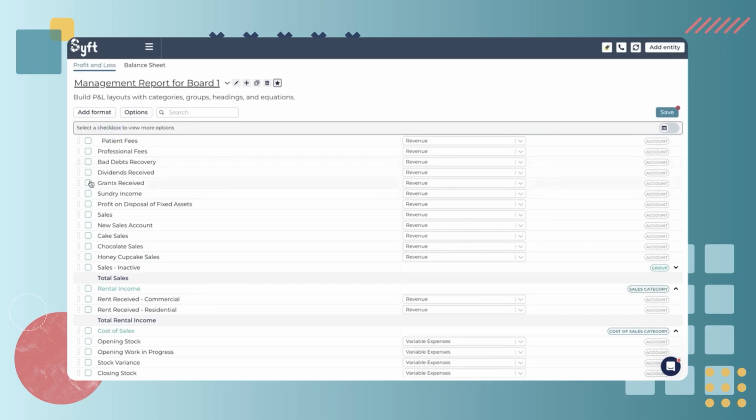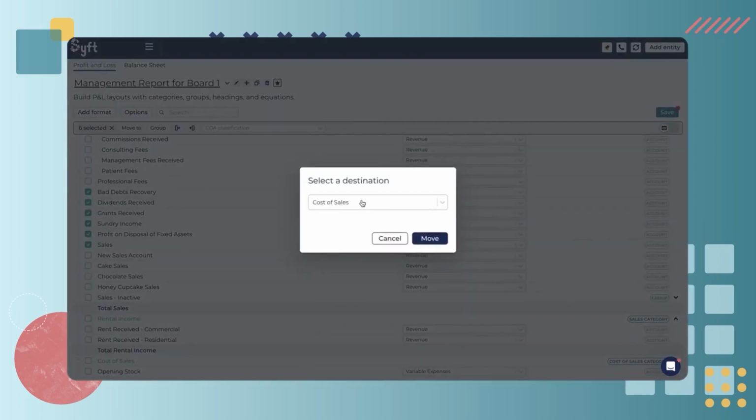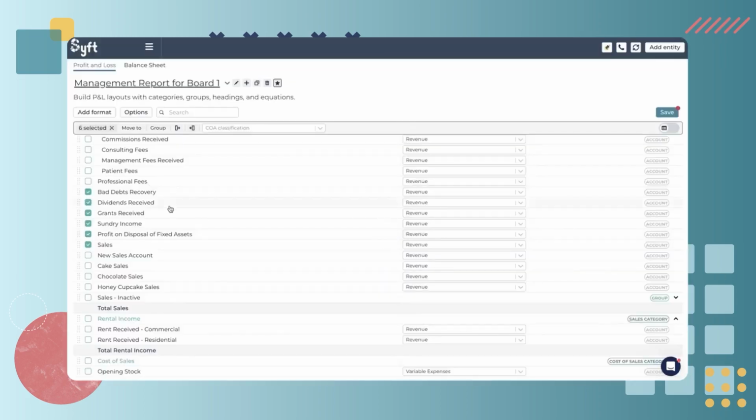Another really useful trick is you can click on an item and then hold Shift and click on an item below, and you'll note it will select all of the items in between. And so that's a really quick way of multi-selecting items, and then you could go move those items to a different category or group if you would like by selecting over here. You'll note that it's got categories at the top and groups at the bottom, or you could just reorder them.